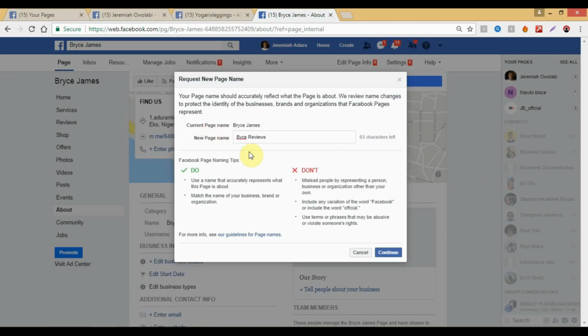So that's the first step. Bryce Reviews. So that's the first thing. Then you can actually read this guidance. Do not use a name that does not accurately represent what the page is all about. Match the name of the business, brand, or organization. So these are actually the don'ts. Don't mislead people, and don't include words like official in your name.